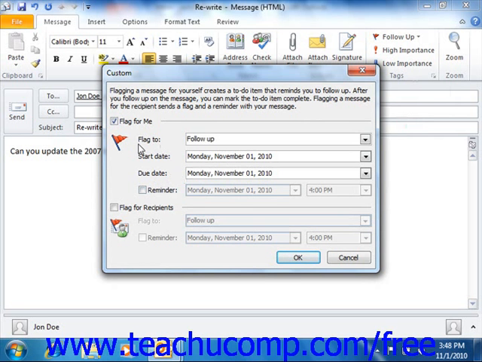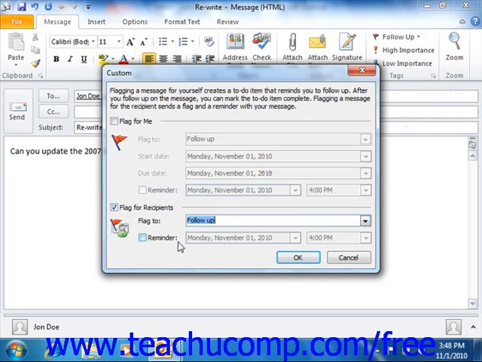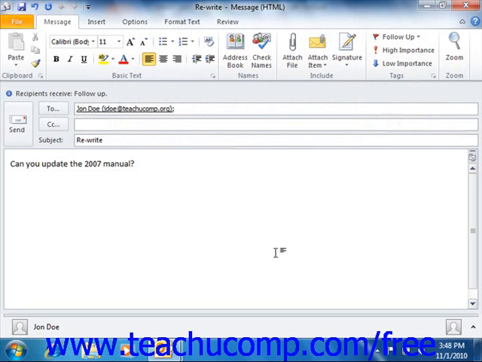To flag this for the recipient, check the Flag for Recipients checkbox. Then use the Flag to dropdown and Reminder checkboxes to flag and set a reminder for the recipients of this message. Once you're done, click the OK button to set the flag for the message and return to your inbox.